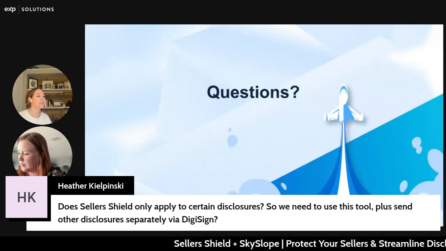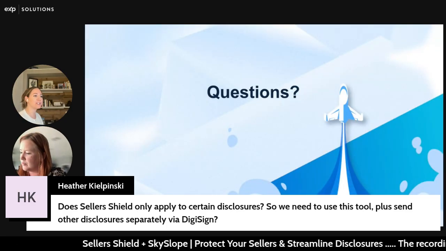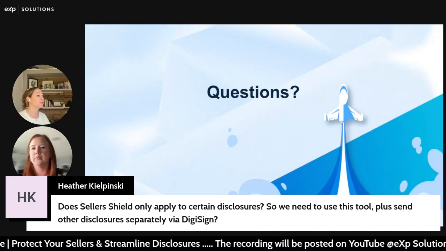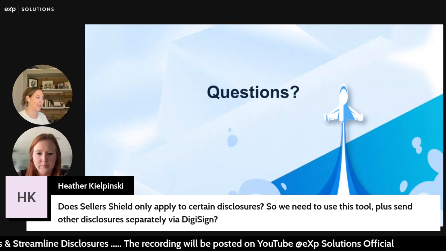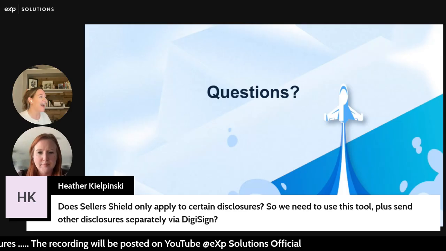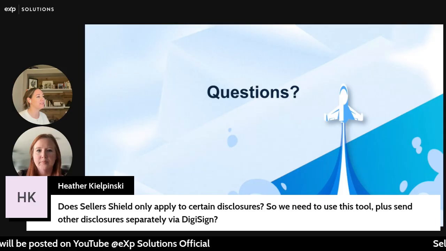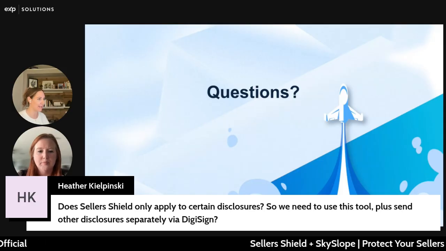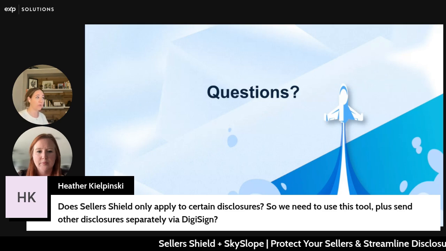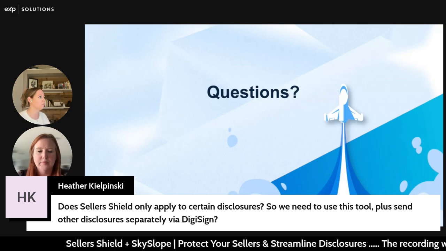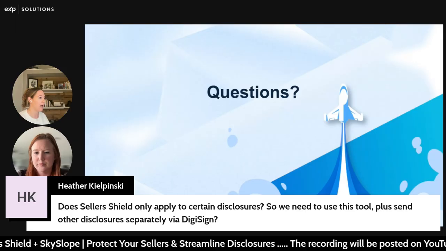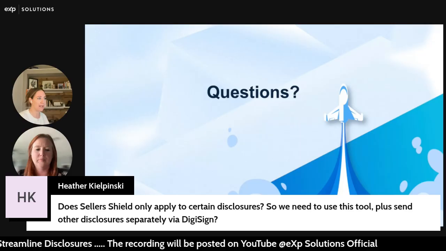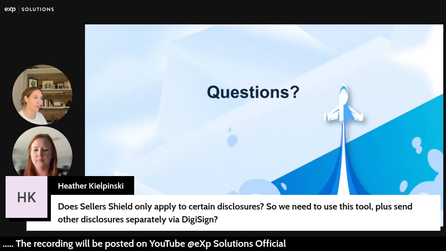Ooh, this is a good one. So Heather asked, does Seller Shield only apply to certain disclosures? So we need to use this tool plus sending disclosures separately through DigiSign. So Seller Shield is going to be for those seller-facing disclosures, such as those questionnaires, those SPQs, TDSs, things like that. So you will still use a forms tool in order to send out the remainder. You know, if we're talking about reports or getting anything of the sort signed in that sense, anything that you as an agent would naturally fill out, that's where SkySlope forms will come into play.